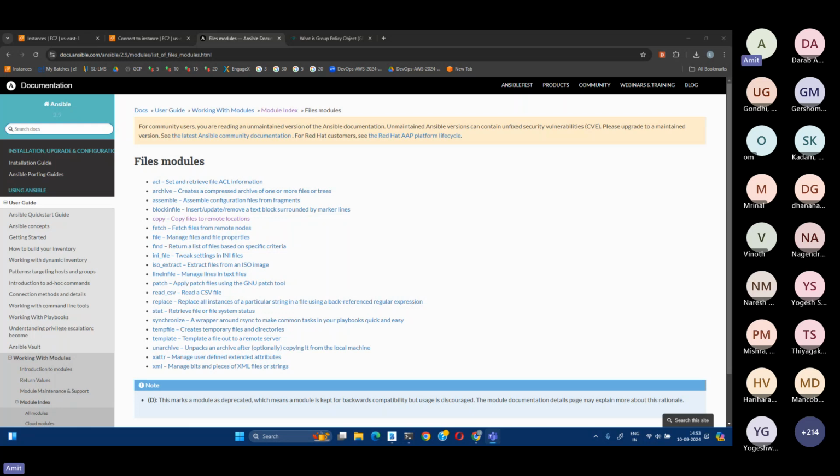Are we able to manage files using Ansible? Yes, you can use the file modules. There are various modules to manage various kinds of files. For example, there's a module called copy, which can be used. There's a module called file, which can be used. These two are very popular. There is also a module called template, which should be used.